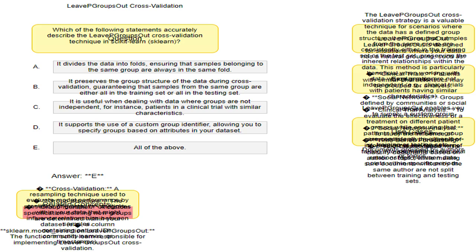Group structure: the presence of groups or categories within your data that might influence relationships between samples. These groups can be based on various factors, such as patient characteristics, community affiliation, or time periods. In a study of customer behavior, you might identify groups based on demographics, age, location, income, purchase history, or customer preferences. This understanding of group structure can help you tailor your marketing efforts.